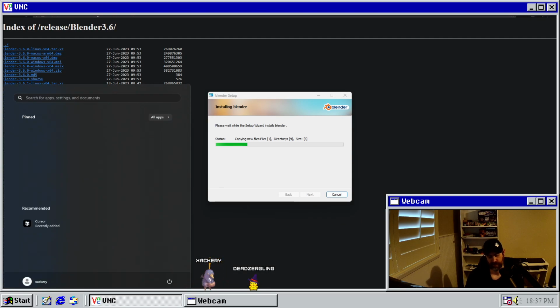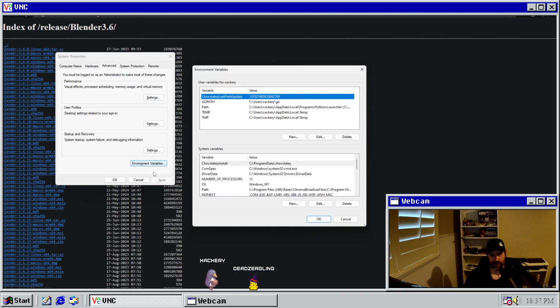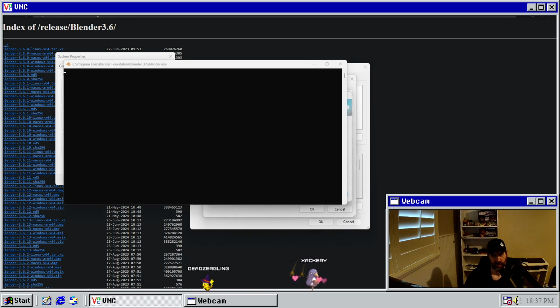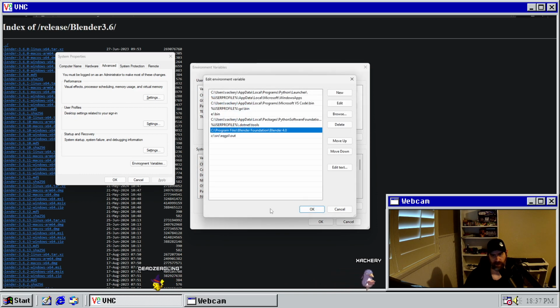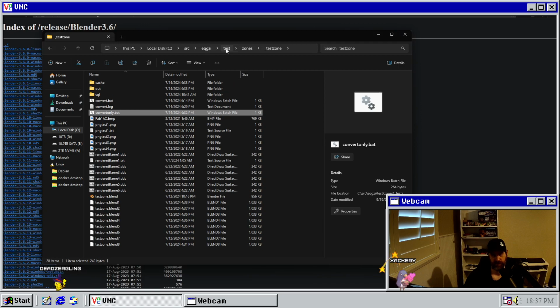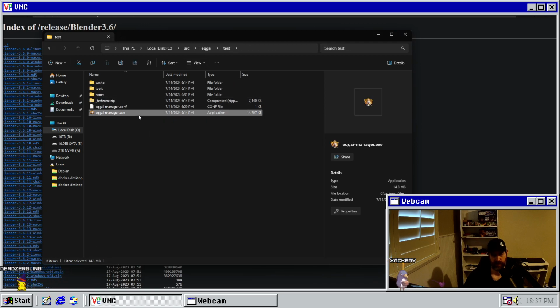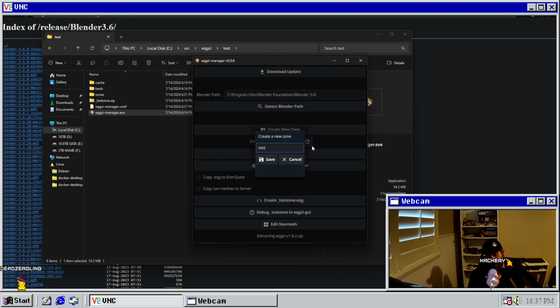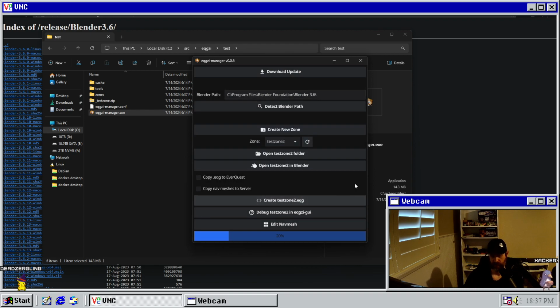So we're going to have to go to environment variables and definitely change the path from 4. All right. To do this, though, what we probably should do is also run this again. Look at that. It just immediately detected it. And now we can create a new zone real quick. We're going to call it test zone 2. And let's hit create.